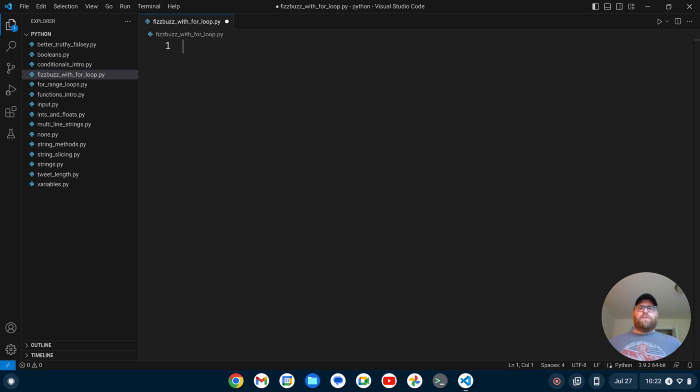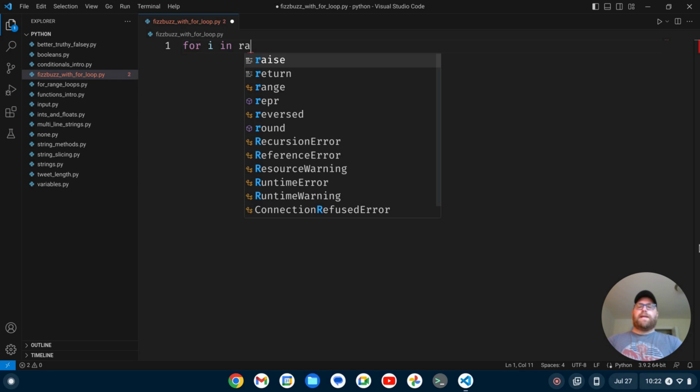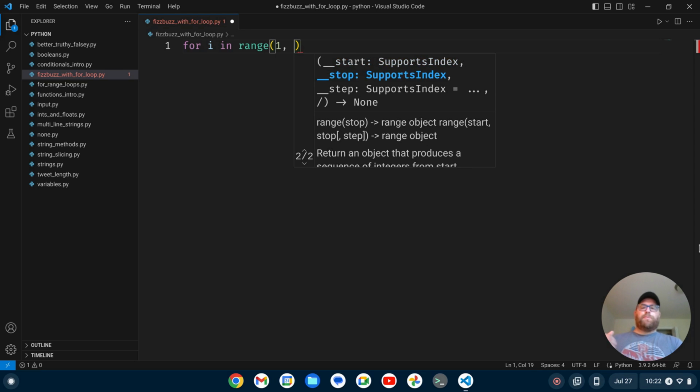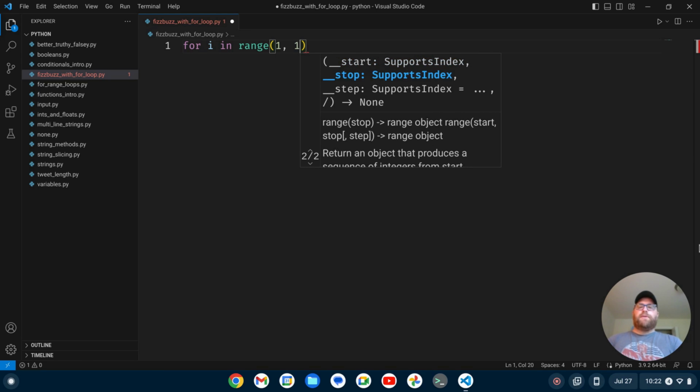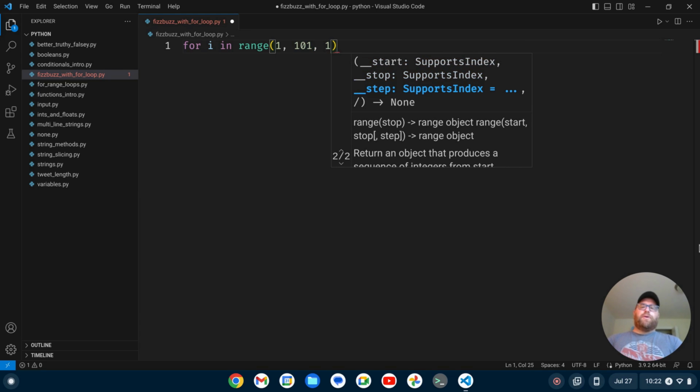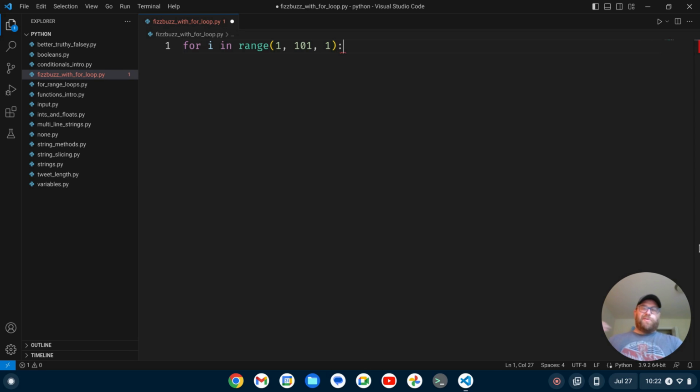So the first thing we want to do is create a for loop that loops through 1 through 100. To do that, I'm going to type for i in range. We'll do our start of 1. Our stop will have to be 1 higher than 100, so we'll do 101. And we additionally could add a step of 1, although the default step is 1, so we really don't need to have that last part. But I'm going to add it just to be explicit.